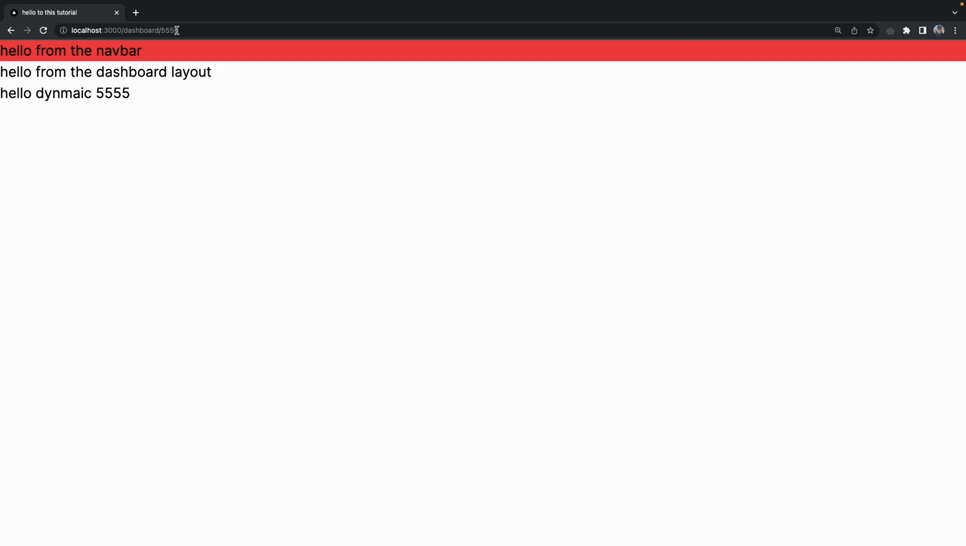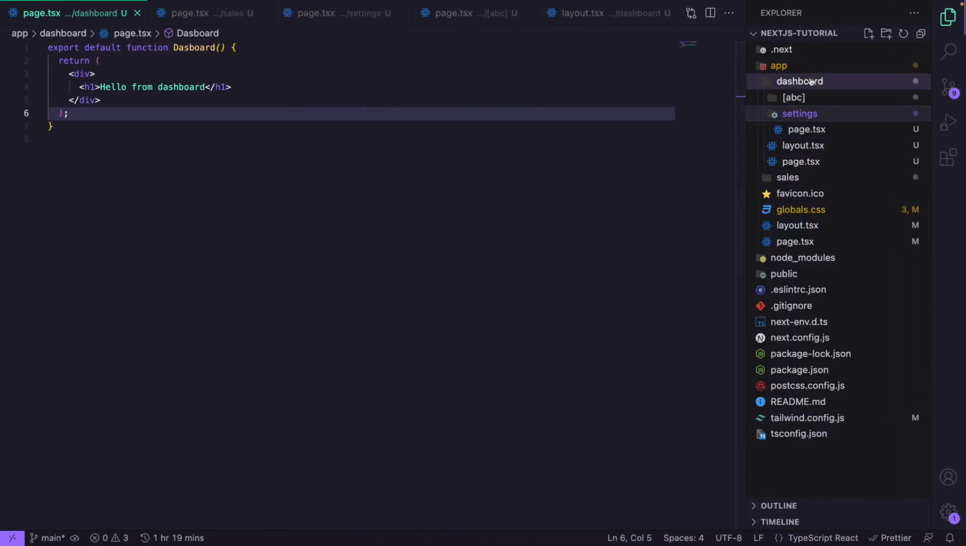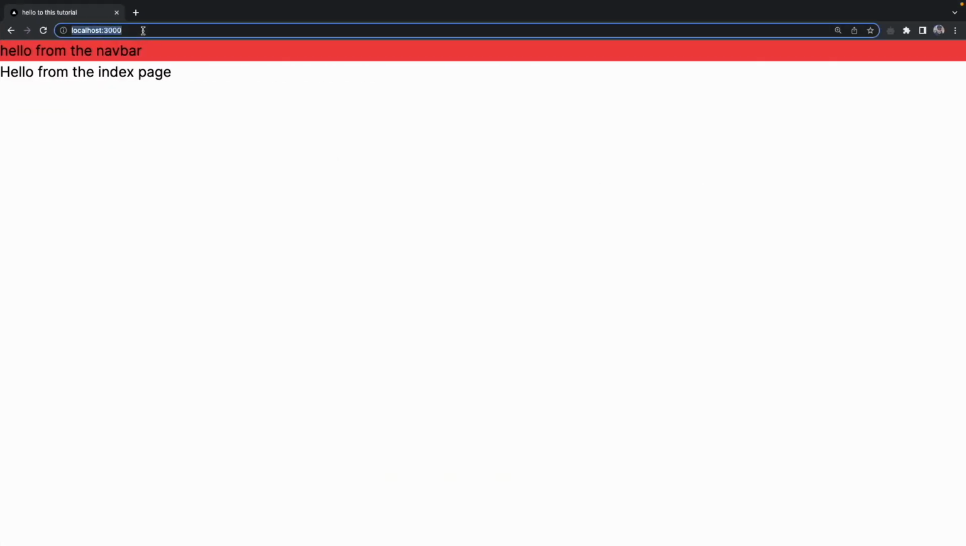But now we'll have an interesting thing. If I go back to localhost 3000, you'll see we don't have this dashboard layout anymore. That's because our index page does not live inside of this dashboard folder. So our layout inside of this dashboard folder is only applicable to the children inside of this folder. So every other route, if I go to /sales, you'll see I won't get this layout. I hope you understand that.